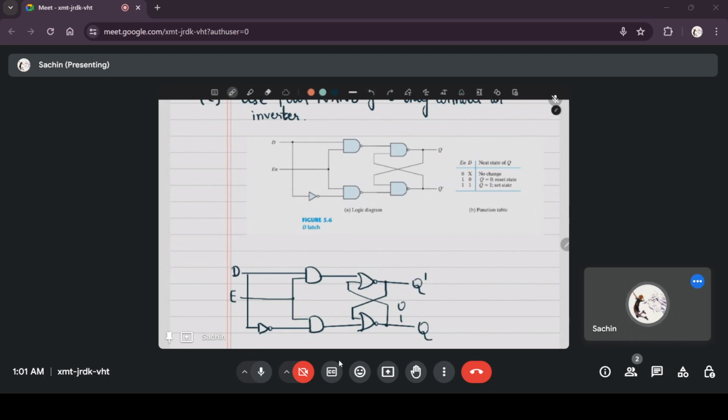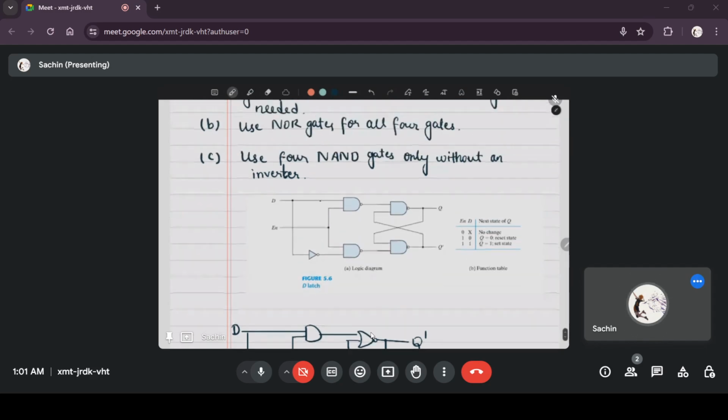Now it has changed. If you don't want to do it that way, then you can simply put a NOT gate here and give D bar here and remove this NOT gate. Then if you replace this with NOR gates and this with AND gates, you'll get Q here and Q bar here. But with the same configuration as before, if you only change the gates, then Q and Q bar are flipped. That was part A.